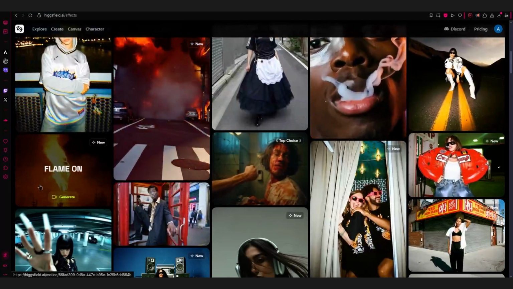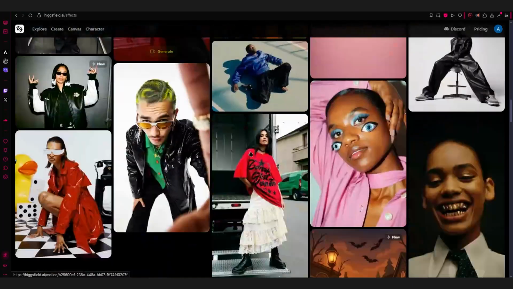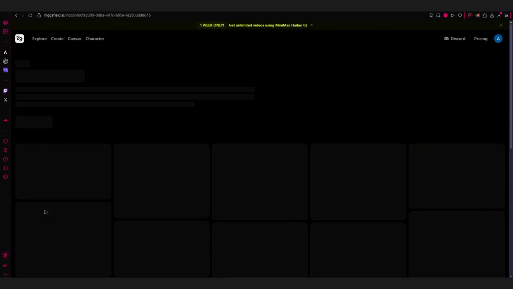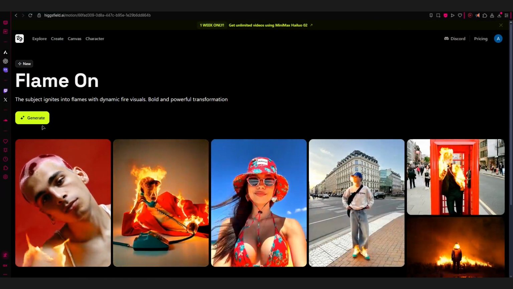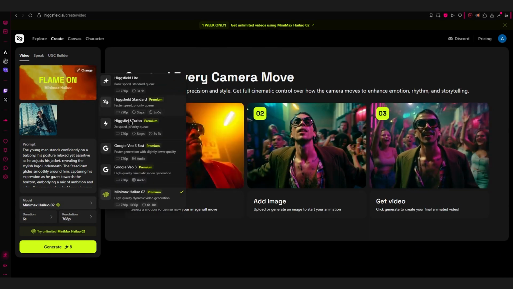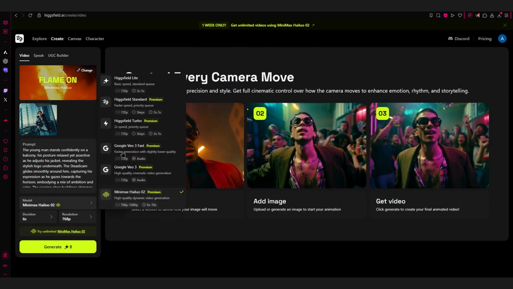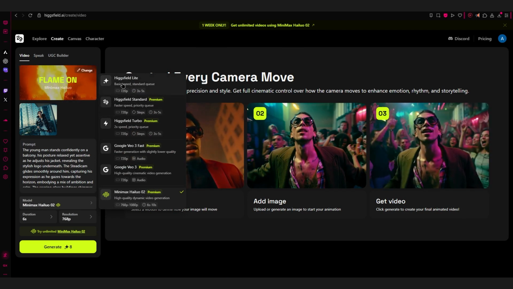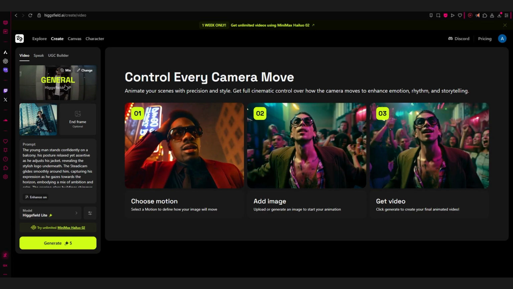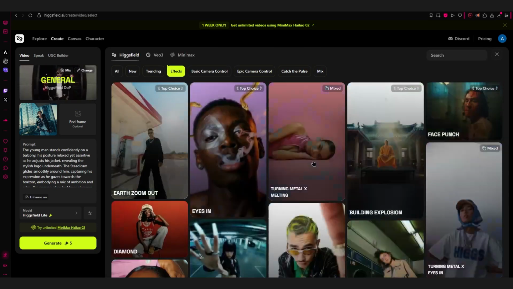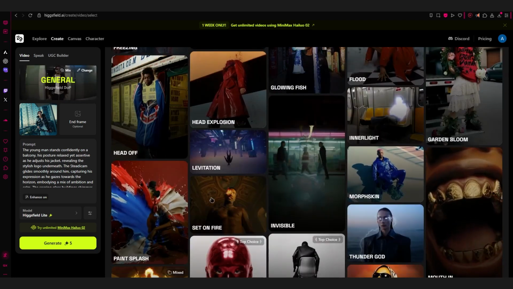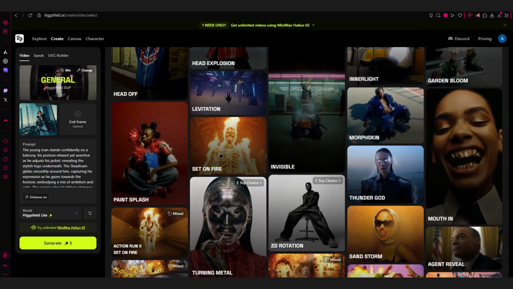The one we'll be using will be Flame On or the Set on Fire, because Flame On is probably a premium effect, but we'll just hit generate and see. As far as I know, it is a premium effect, so make sure in the model to do it for free. Make sure you are in the Higgsfield Lite for the free trial, and where it says General, make sure to change it, and in effects just choose the fire one. So yeah, as you can see, this is the fire one that we got, the Set on Fire.